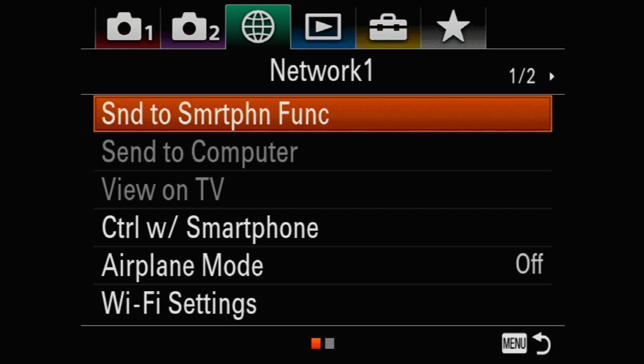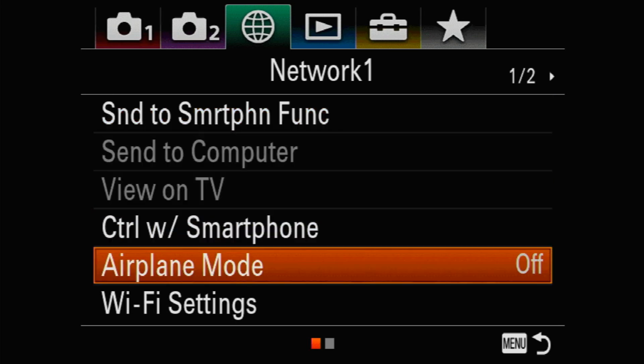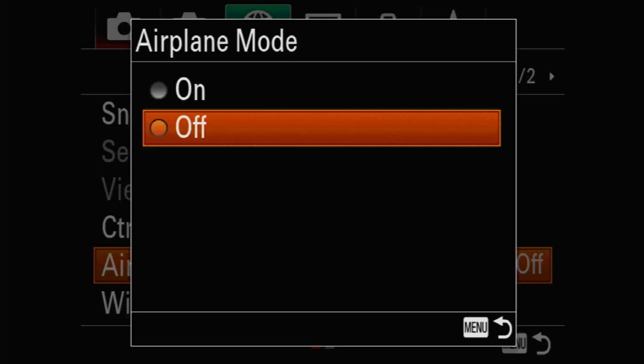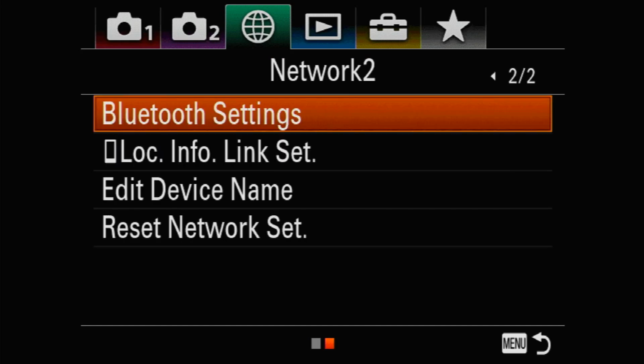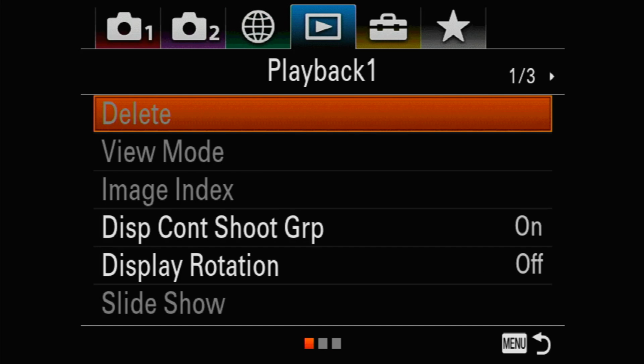So this is where you can send to the smartphone, control the smartphone, airplane mode. I normally have airplane mode on, so basically that saves the battery life and everything. So that means you'll see a little plane on the screen. That means basically it will save the battery quite a bit because the Wi-Fi's turned off and everything. Don't really use it. Got Bluetooth settings, all that sort of stuff as well. So you just need to read into this. What else we got? And then playback.